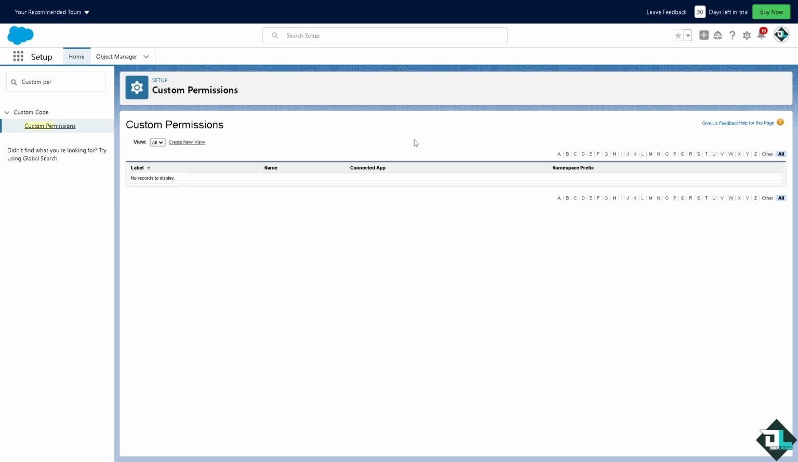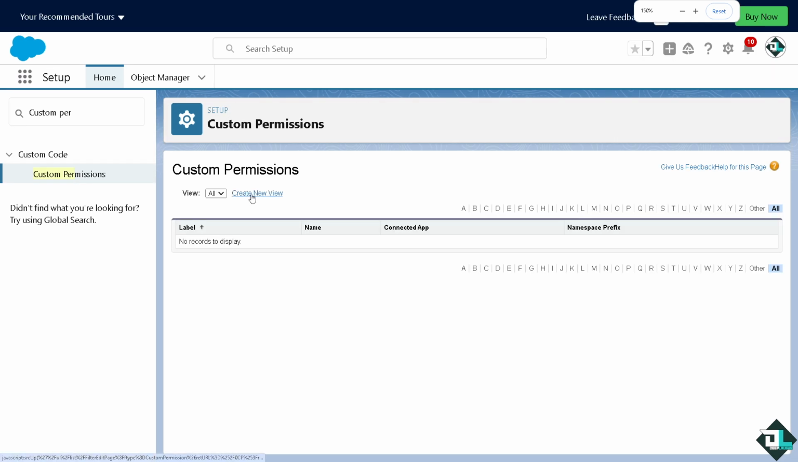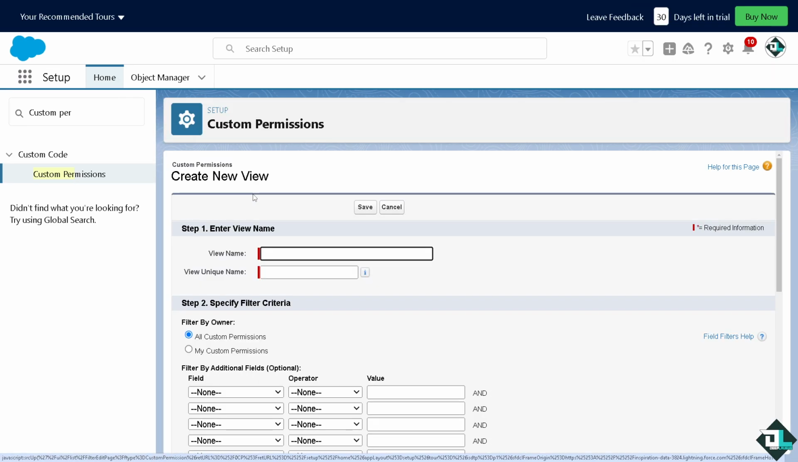Now, all we have to do, if you haven't already, there's going to be an option that says create new view. I want you to click on it. All right. Now, for the new custom permissions, I want you to put in the view name. For example, this is going to be deep laughs.